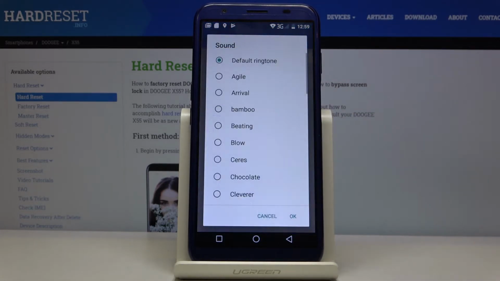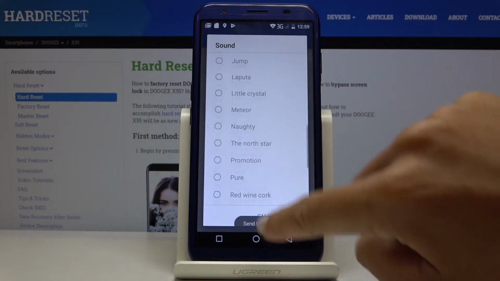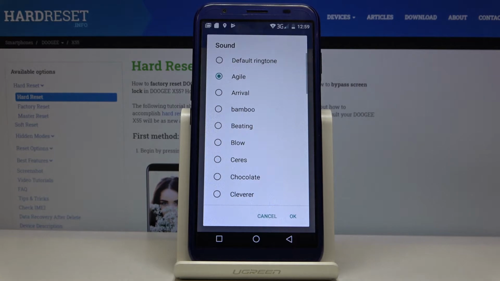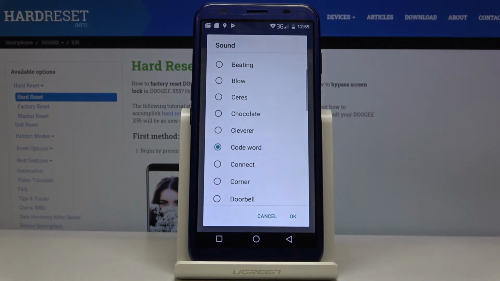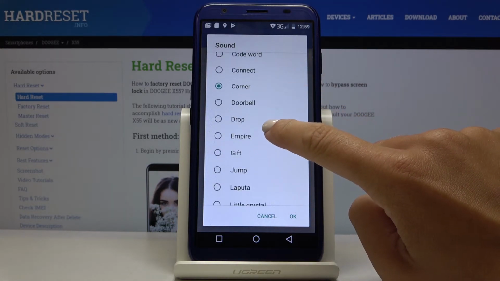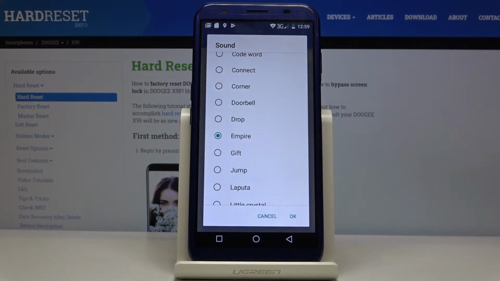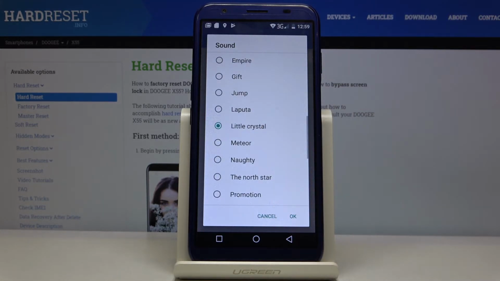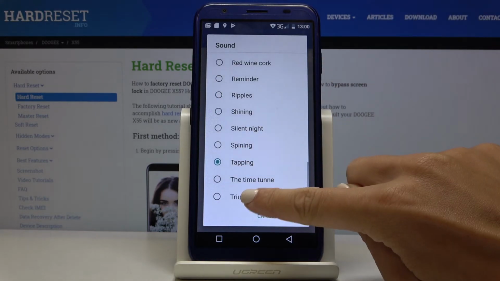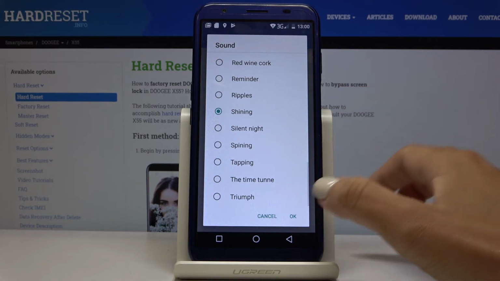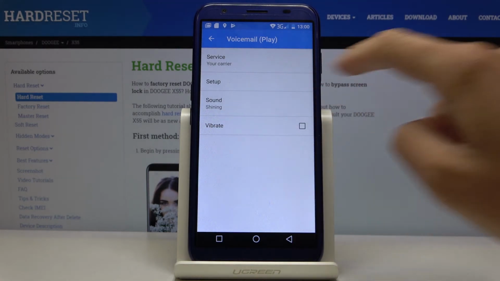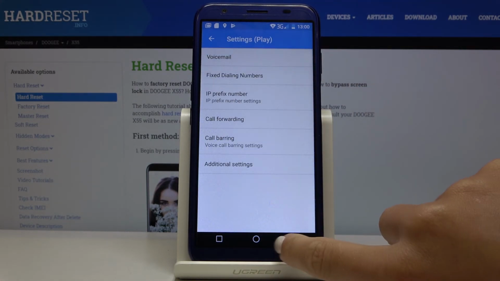And if you will click on sound, you'll be able to check all the sounds that you can apply here. Let me show you some of them. And then just pick the one that you would like to apply, click on OK, and as you can see, it has been changed. So this is it, that would be all. That's how you can change voicemail sound.